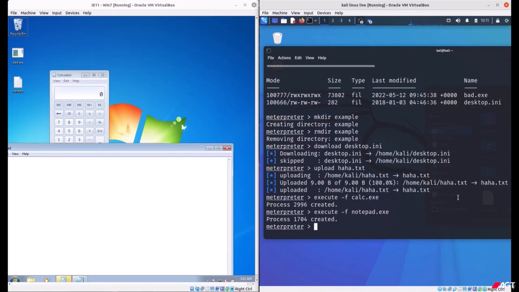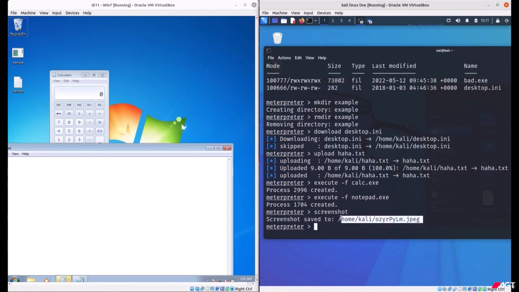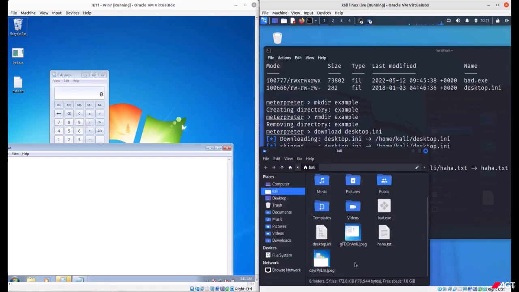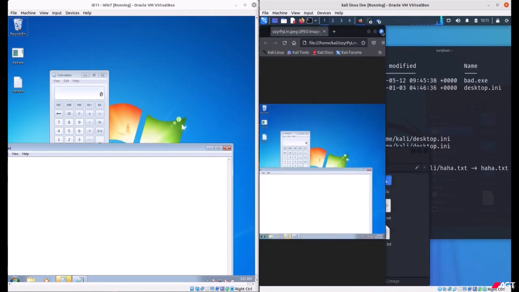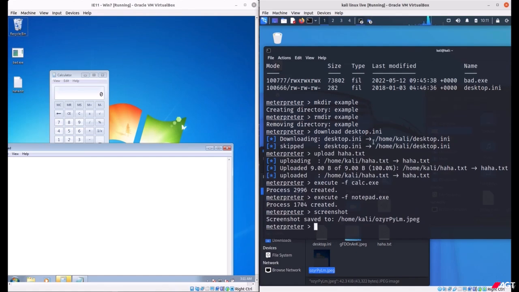You can capture the screen, so you can take a screenshot. If you just type screenshot, it will take a screenshot of the victim's computer. So if you go to the folder here, you'll see it took a screenshot of the victim's computer. So you can do all kinds of things. You can, for example, create new accounts or enable remote desktop, start capturing key presses. Really, you have complete control over the computer.